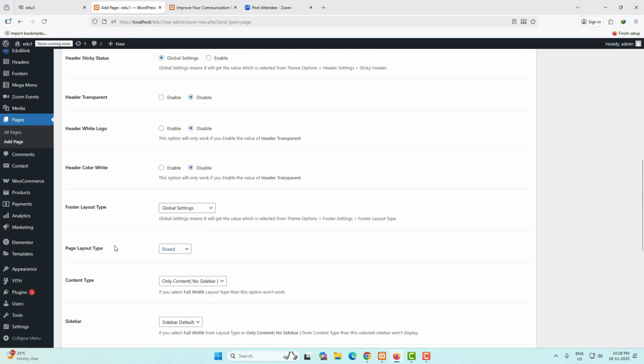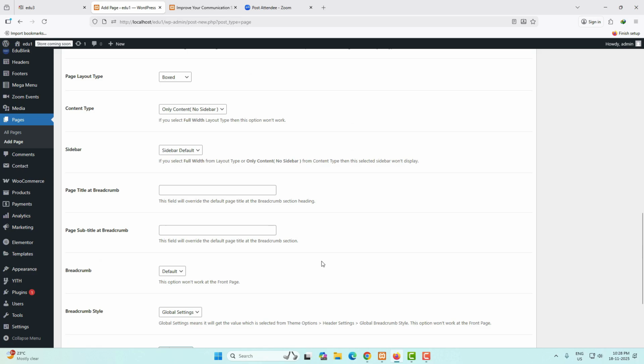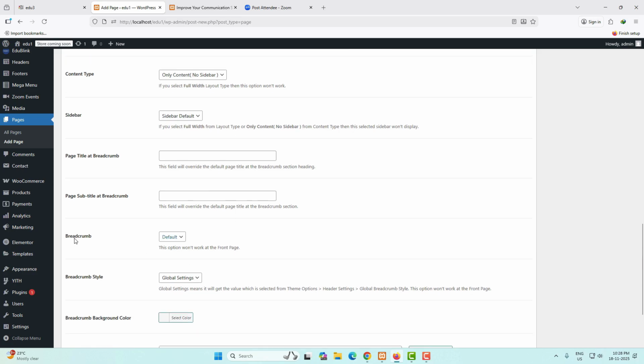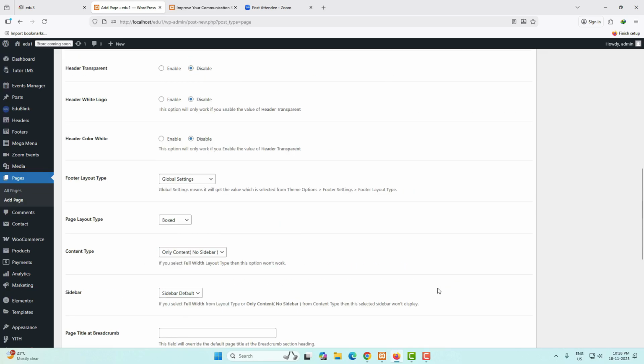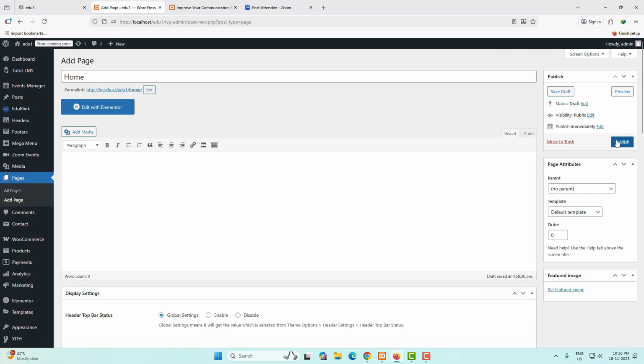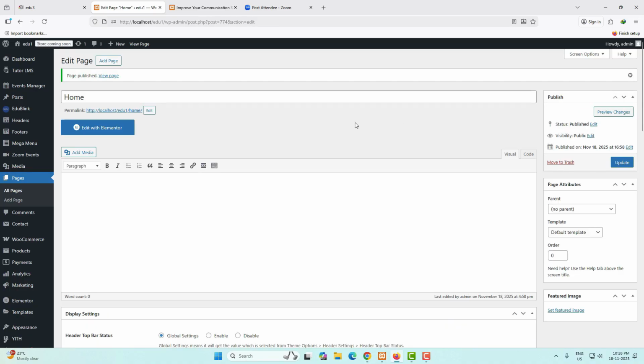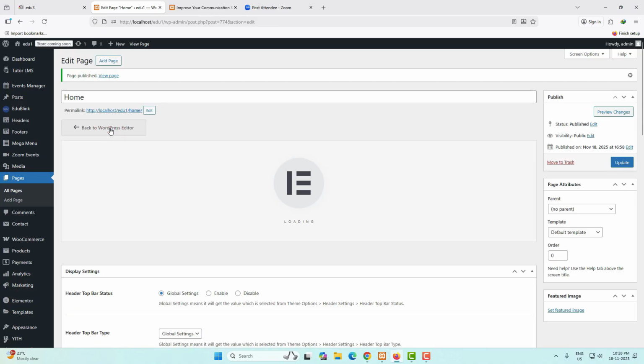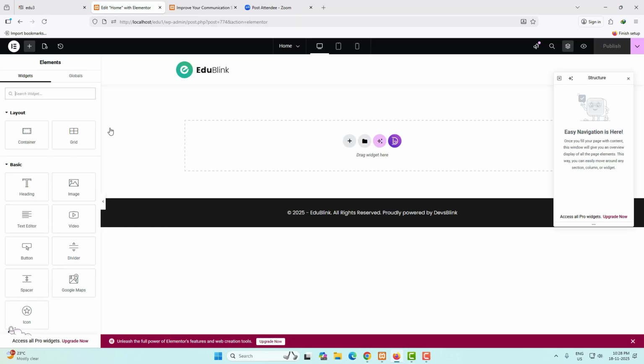The settings, everything I am keeping as it is, and only for the home page I have to disable this breadcrumb. So just click on that, and after that click the disable option. Scroll up, click the publish option, and once it is published, click the edit with Elementor option. As you can see, my Elementor page builder interface is loading now. So that is my Elementor page builder interface.